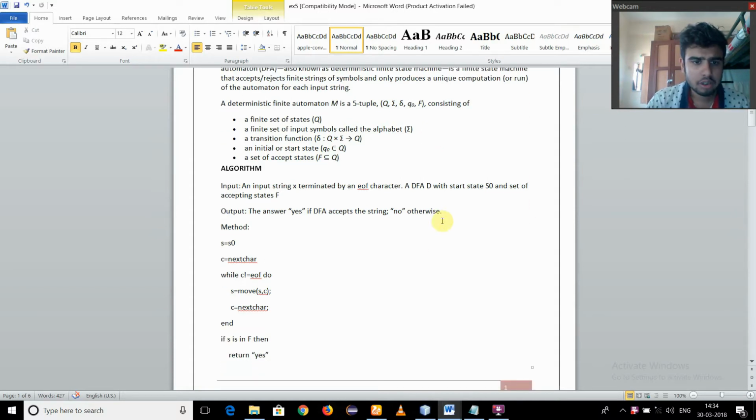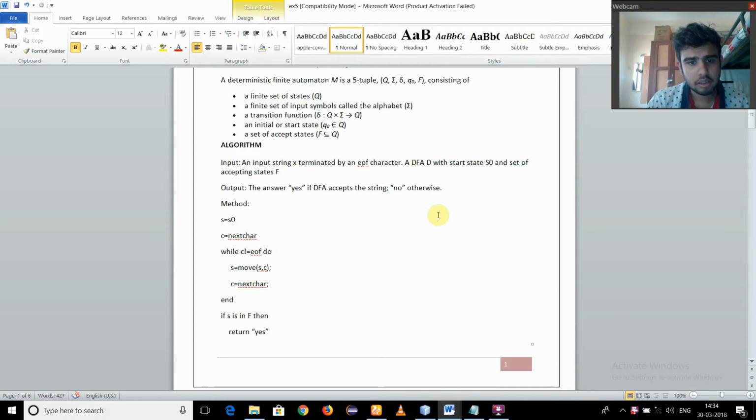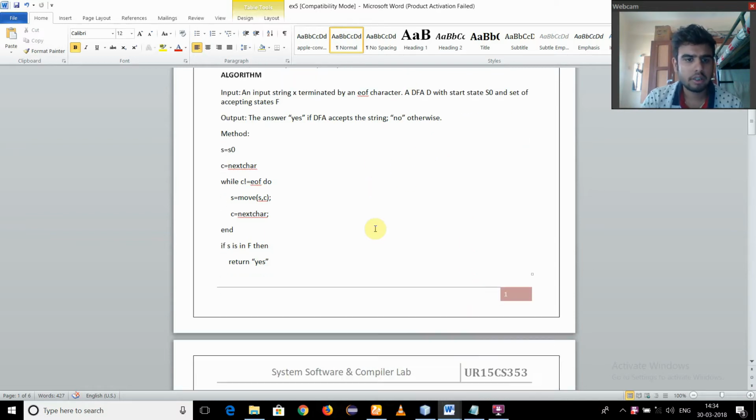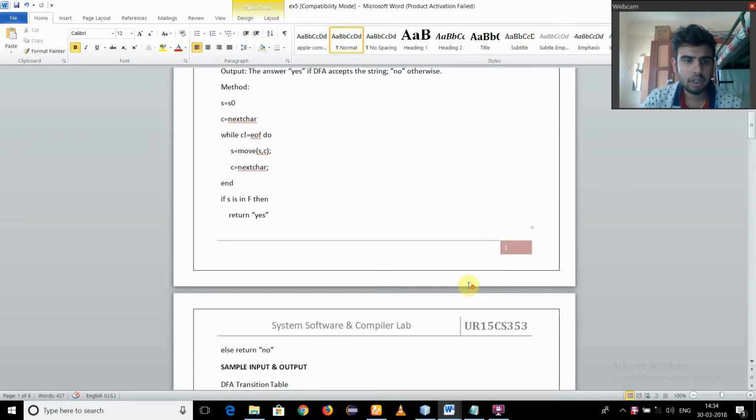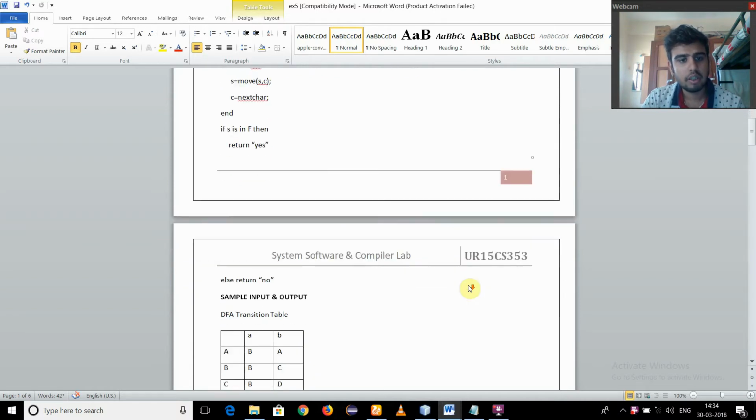Now the algorithm goes like this. The input is X, which is terminated by an end-of-file character, and a DFA D which starts at S, with a set of accepting states F. The output is the answer yes if the DFA accepts the string, no if it doesn't accept. The method is: S is equal to S0, C is equal to next character, while C is not equal to end-of-file, S is equal to move(S, C), C is equal to next character, and return yes.